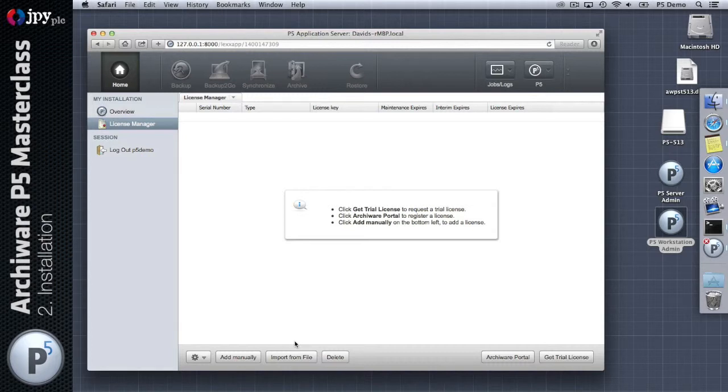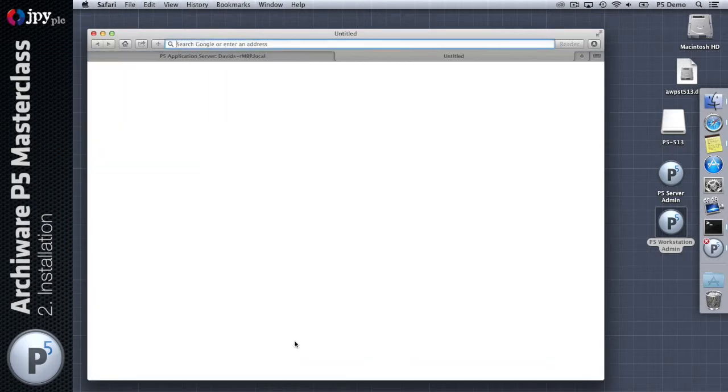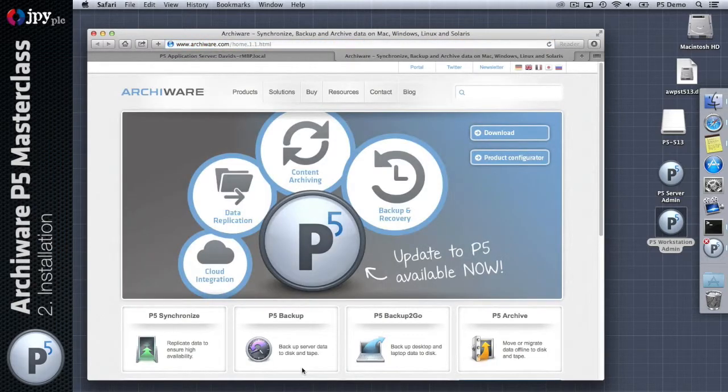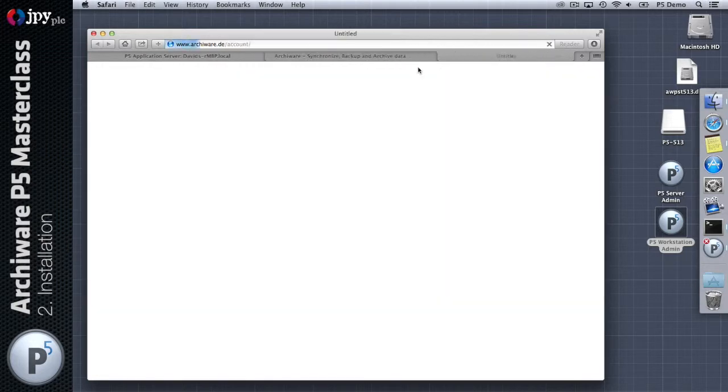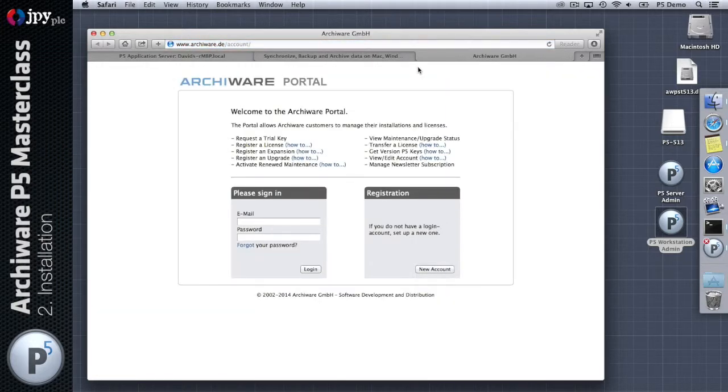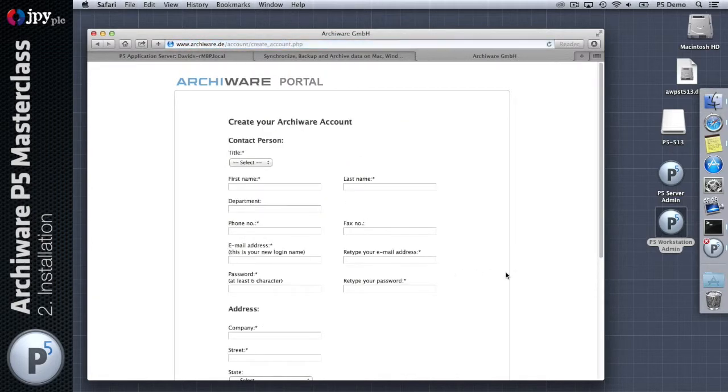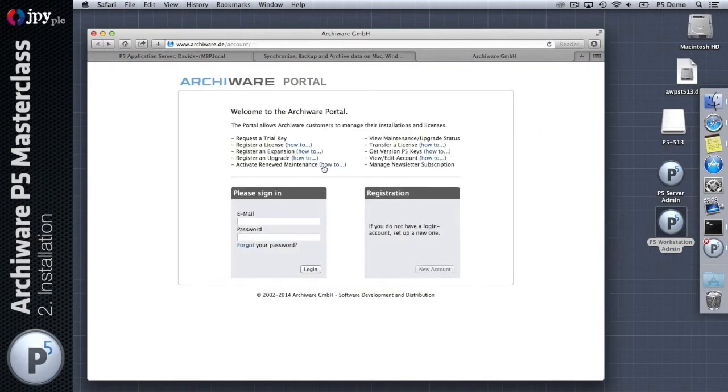And the purchase keys are managed via a website called the Archiware Portal. And I'm just going to jump to that now because that's relevant at this point. So if we go back to archiware.com, you'll see at the very top here there's a link to the portal website. And the portal website requires that you register. So you would have to click on New Account and provide some information about yourself and a username and a password. And once you've done that, you can log in.